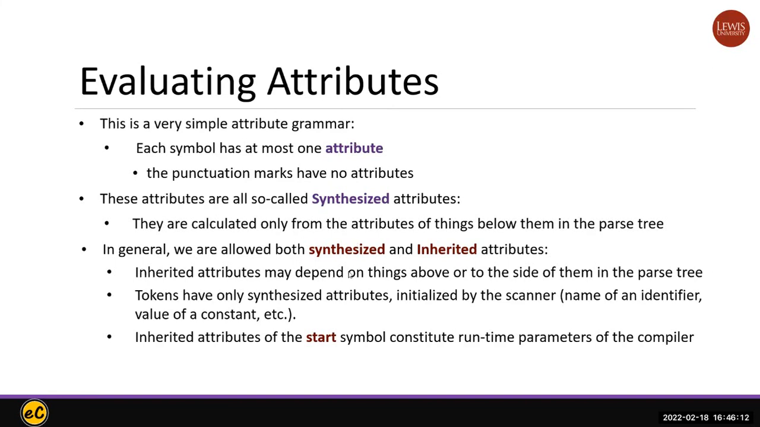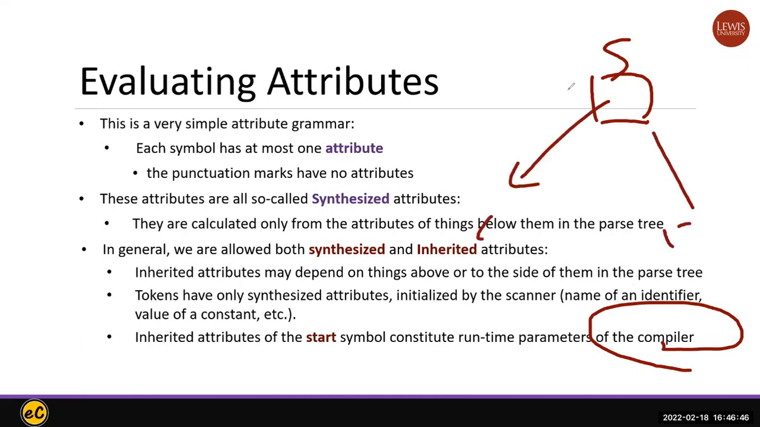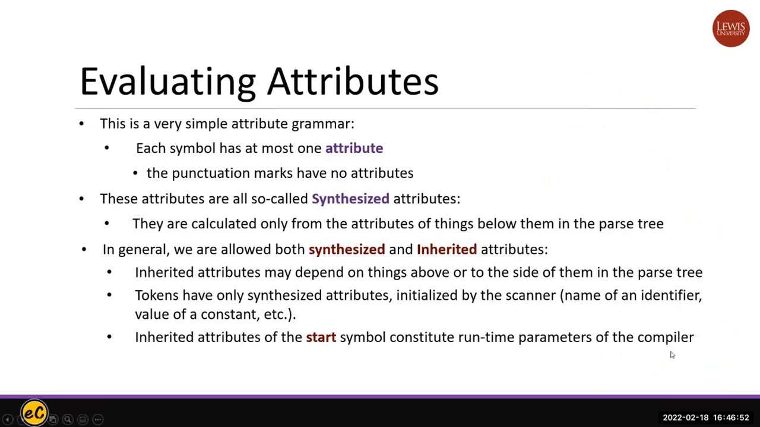Okay, in general, we are allowed to use synthesized or inherited attributes. But if you look at the simple version for arithmetic, you do not have the inherited attribute. Okay, so an inherited attribute may depend on things above or beside it in the parse tree. Okay, the inherited attribute of the start symbol can constitute a runtime parameter of the compiler. So some value actually comes from the compiler, and you can use the L type to transcend to the whole tree. That's called L attribute, and it's a parameter for the compiler. Okay.